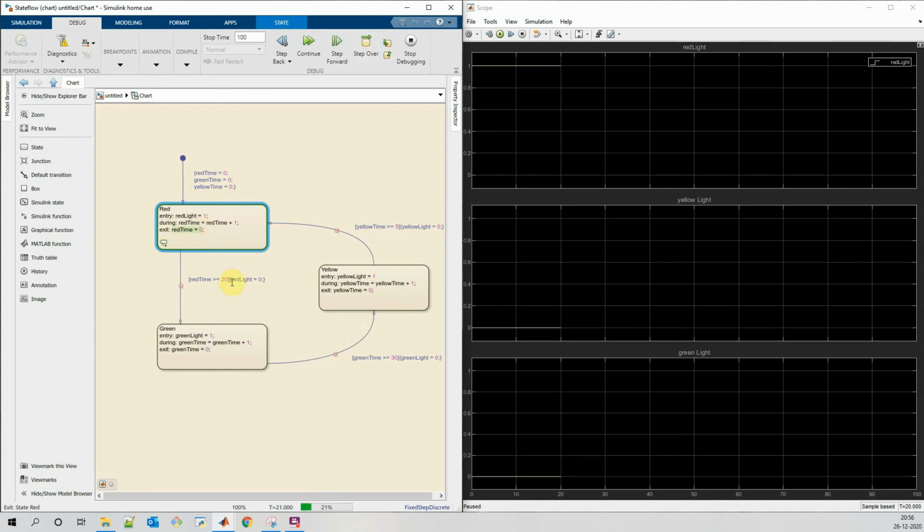The action which is written on the transition line executes first, even before whatever we have written in exit of the previous state. When we step forward, we will directly enter into green state and the same execution will continue.